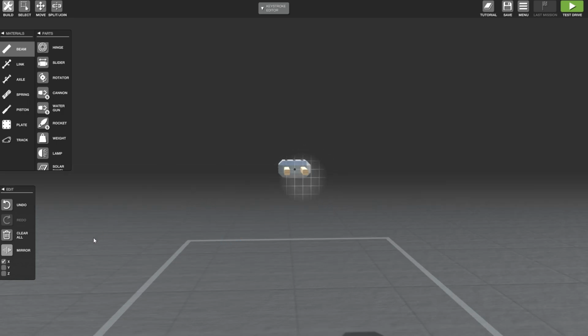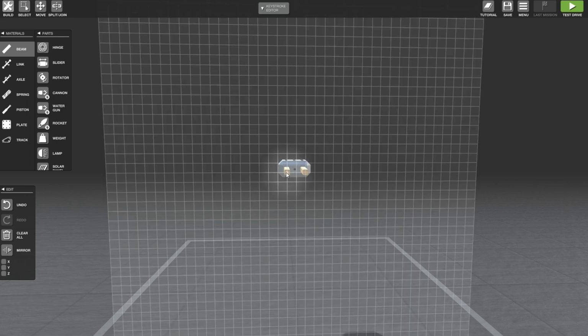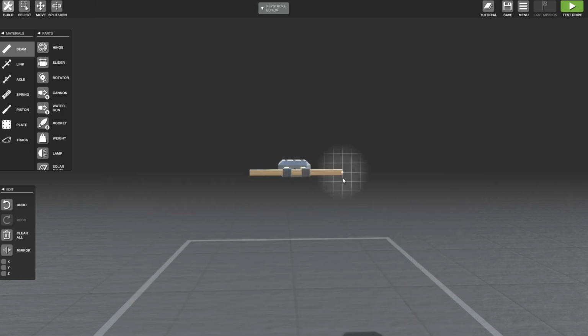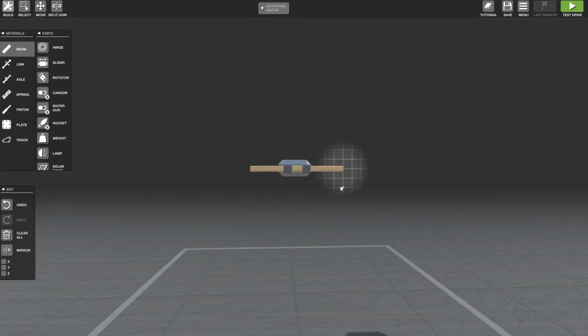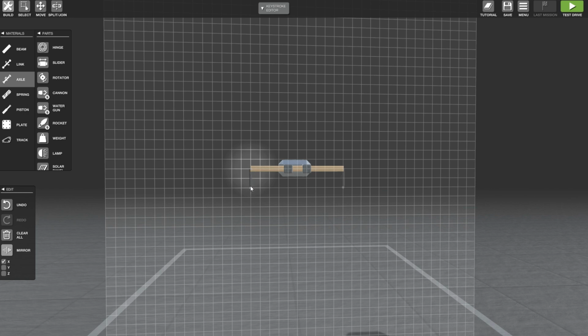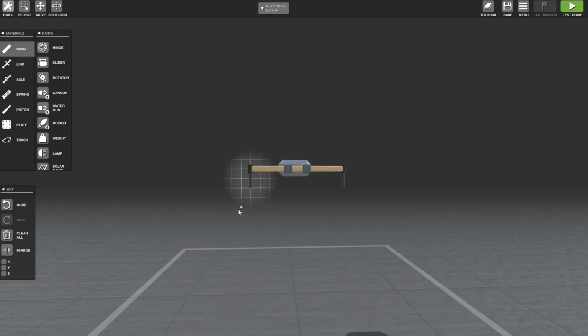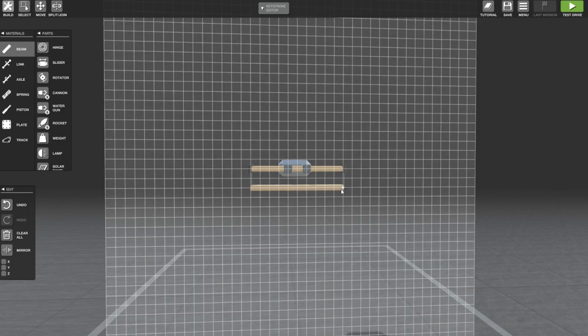Make sure you deselect the mirror button to do so. Once you have lined up where you would like the single beam to be, hit the spacebar again and add the beam straight across. Now we'll be building a structure where we can add the wheels onto. So let's select the axle option in the materials section. And since we want them on both sides, we will need to select the mirror button again. Just for support, we can add another single beam at the bottom. Make sure you deselect the mirror button before adding any singular materials.